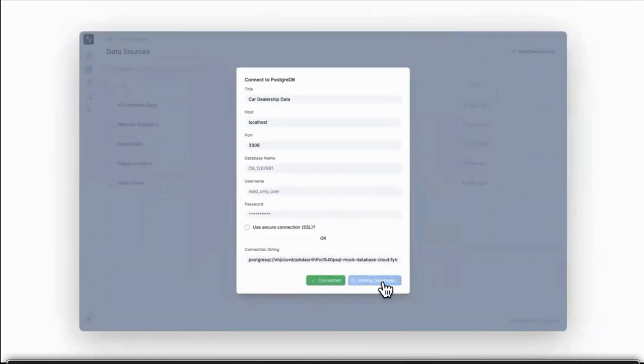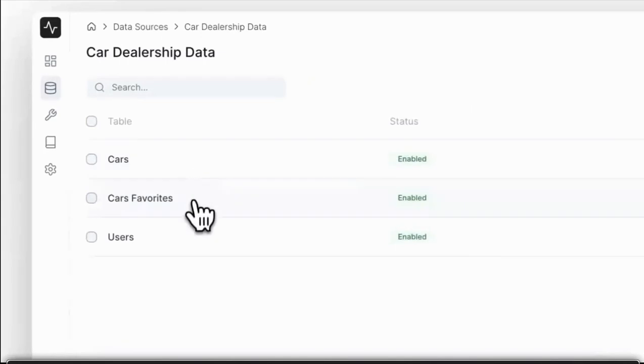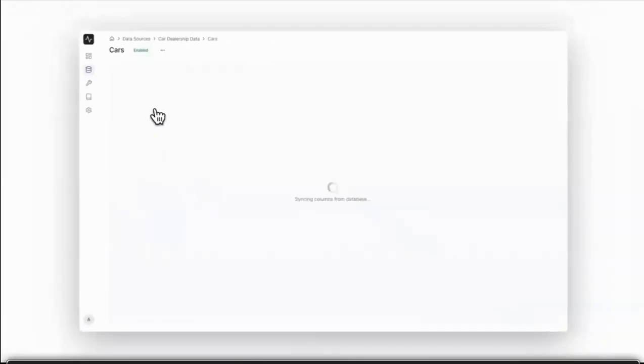Once you add the database, the tables are going to be imported into your Insights instance. Just the tables are imported, not the data. You can view the tables by going into the data sources.